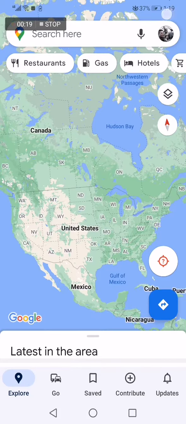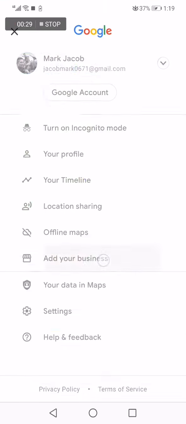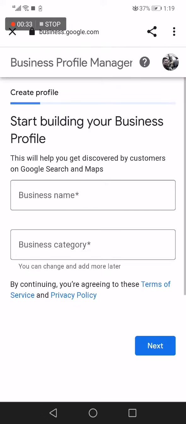Go to the top corner and click on your profile picture, and after you click on it, scroll down and click on the add your business option right here. As you can see, click on it and click on Chrome to take you to Google Chrome directly.